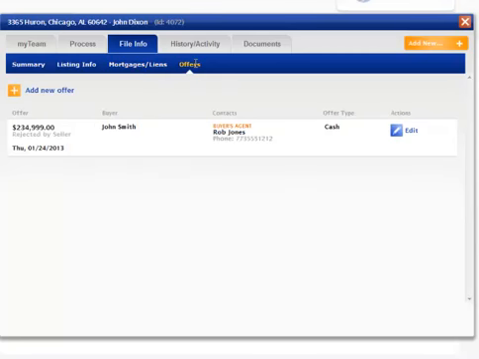The last tab in file info is how to add a new offer. So you can see here this offer was rejected by the seller, and you can edit that offer on site and add new offers as they come up.